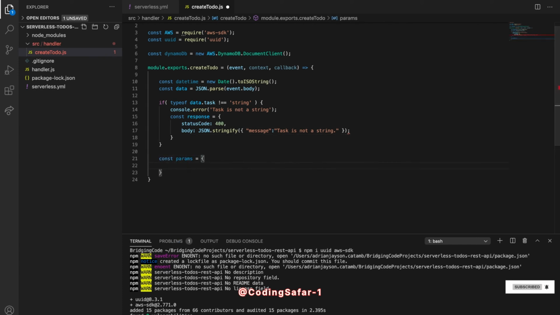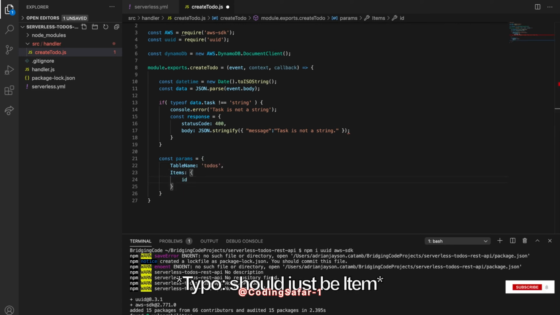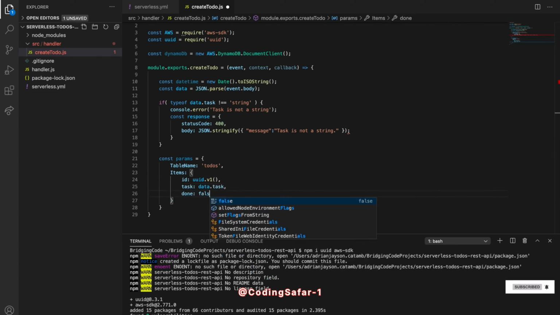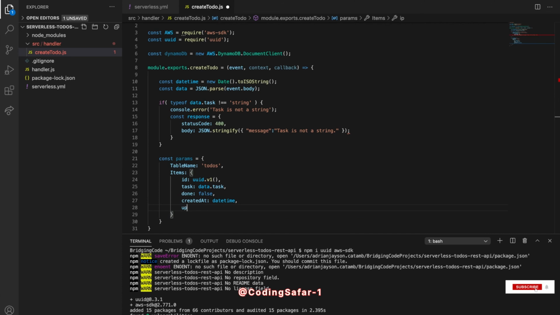Now let's set the params that we will pass to DynamoDB to create the task. With the table name being to-dos and the item, which is the task that was extracted from the event body. Date time, updated at, date time.